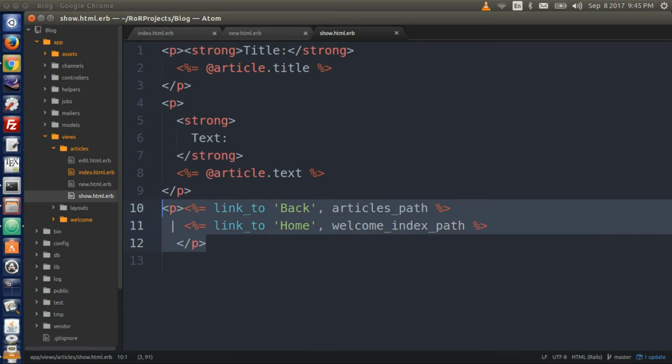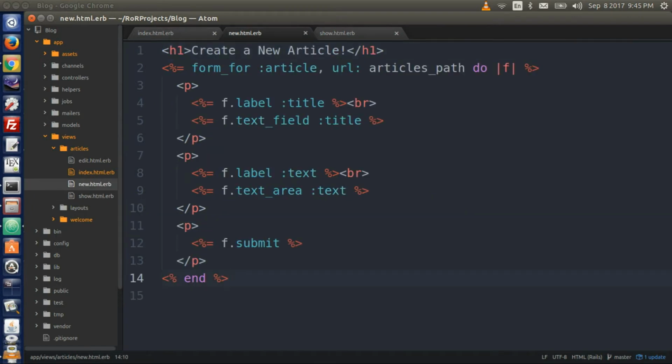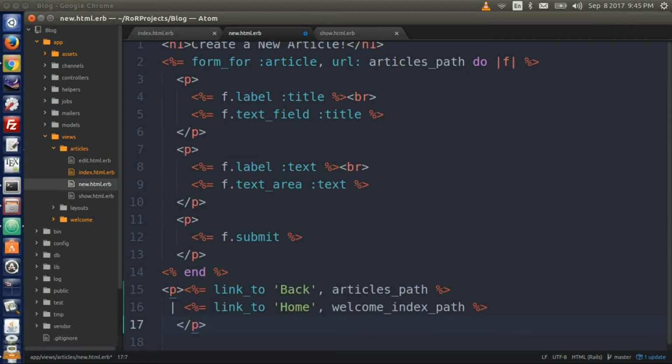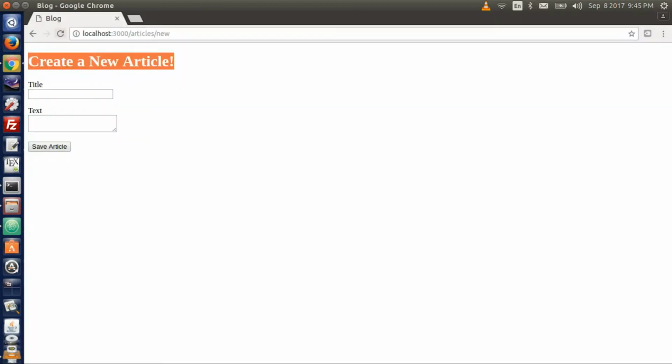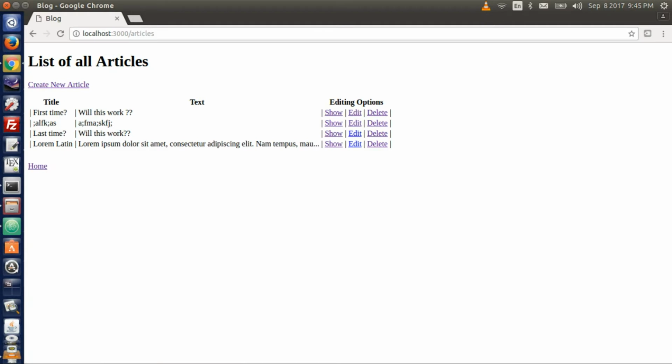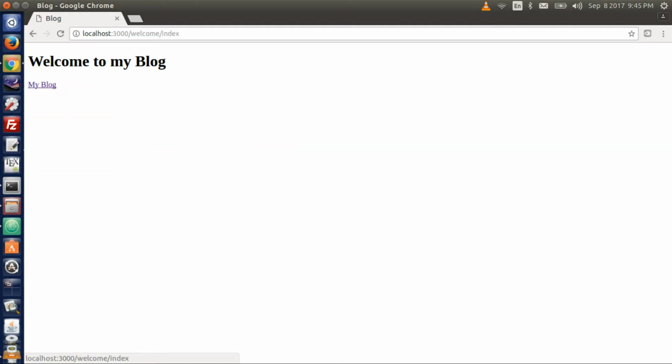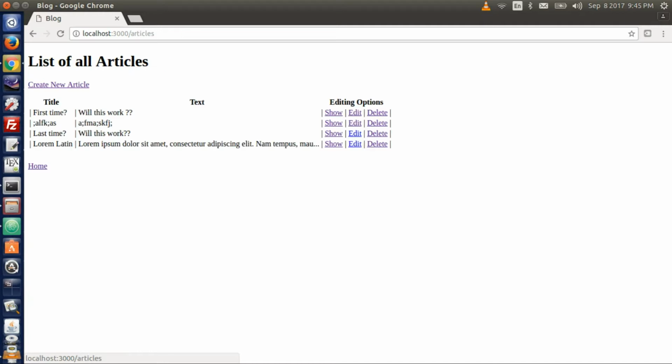And go to the new.html.erb and then paste it after the end statement. Okay, let's align it a little better here. There we go. Okay, much prettier. Let's refresh this. There we go. We have a back link. Click on it, and then go back, and then click home. Okay, all right, here we go. I'm going to leave it as an exercise to do the same thing on the edit page. All right, go back to your terminal.